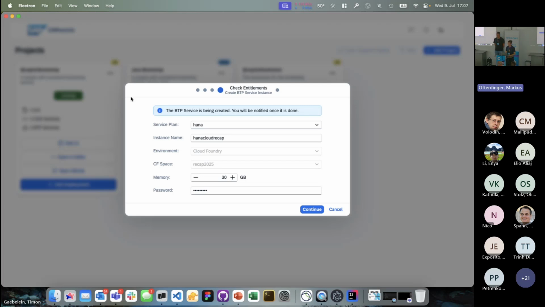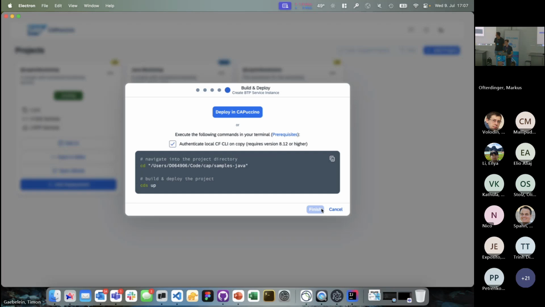So what we've implemented is we'll just say, hey, it is being created, trust us, and you'll get a system notification once it's done. So look out for a system notification. It should pop up in 5 to 10 minutes, but I can still hit continue. Now bear in mind, since we're lacking the HANA Cloud instance, if we deploy now, it's going to fail. But for the sake of the demo, I'm just still going to show it.